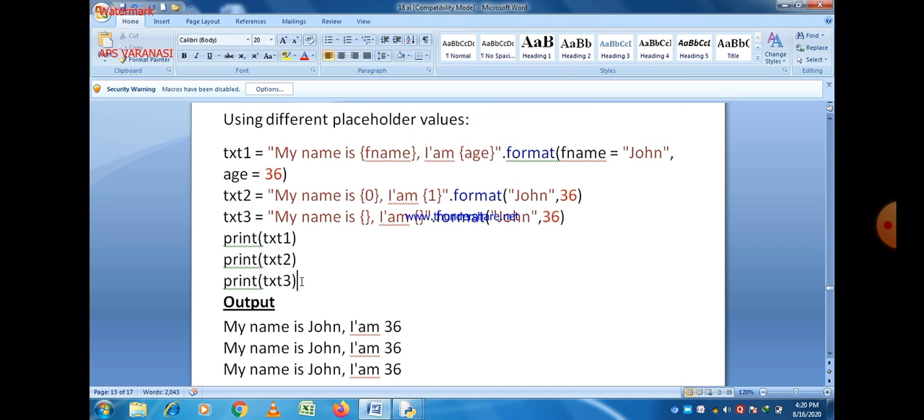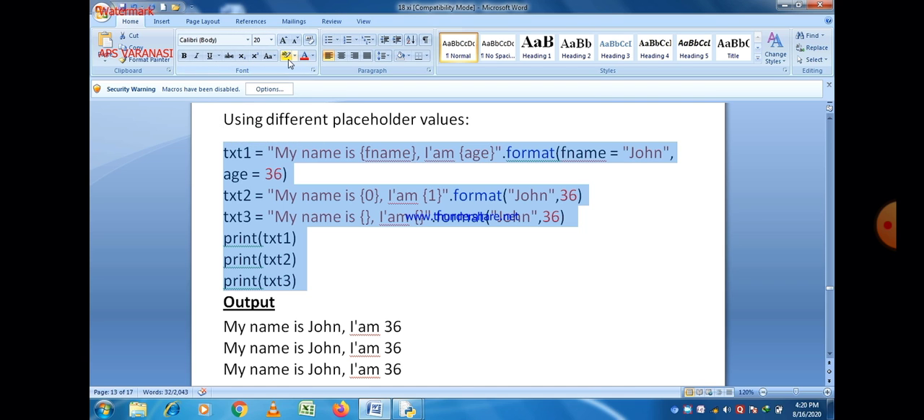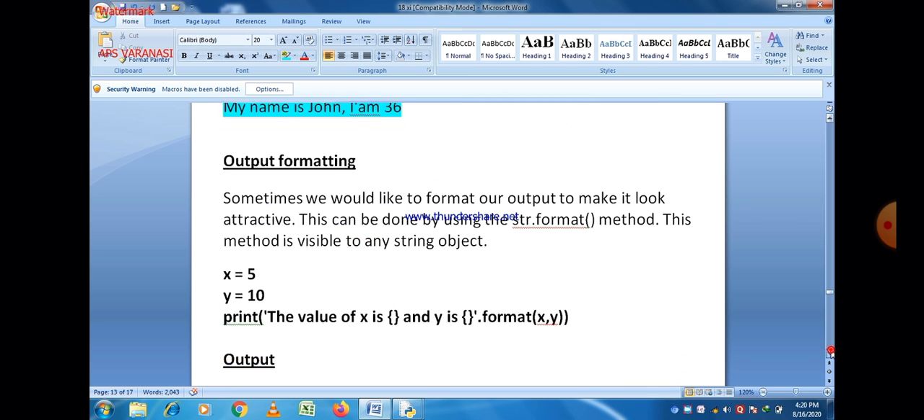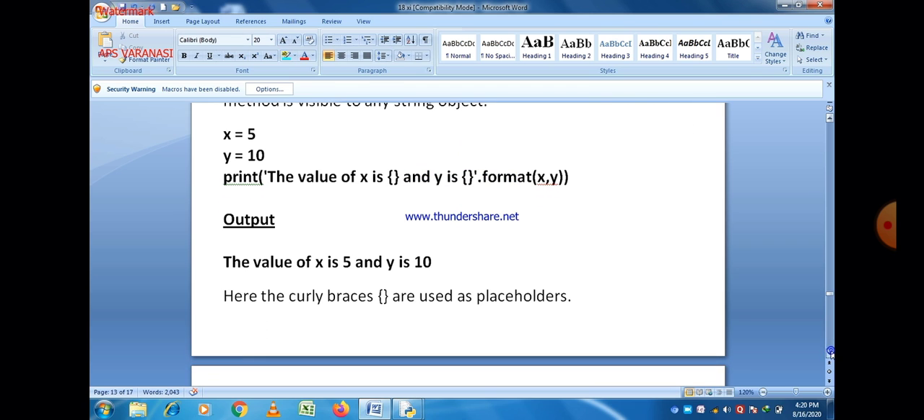That is the output of this program. Now I think you are able to understand what is going on here. So you can use a placeholder to assign different values to it. Just like in the first case, fname is the name of the placeholder, and we assign a value John to it. In the second case, we just use index values, and in the third case, by default the first value is assigned to the first placeholder, and the second value is assigned to the second placeholder.